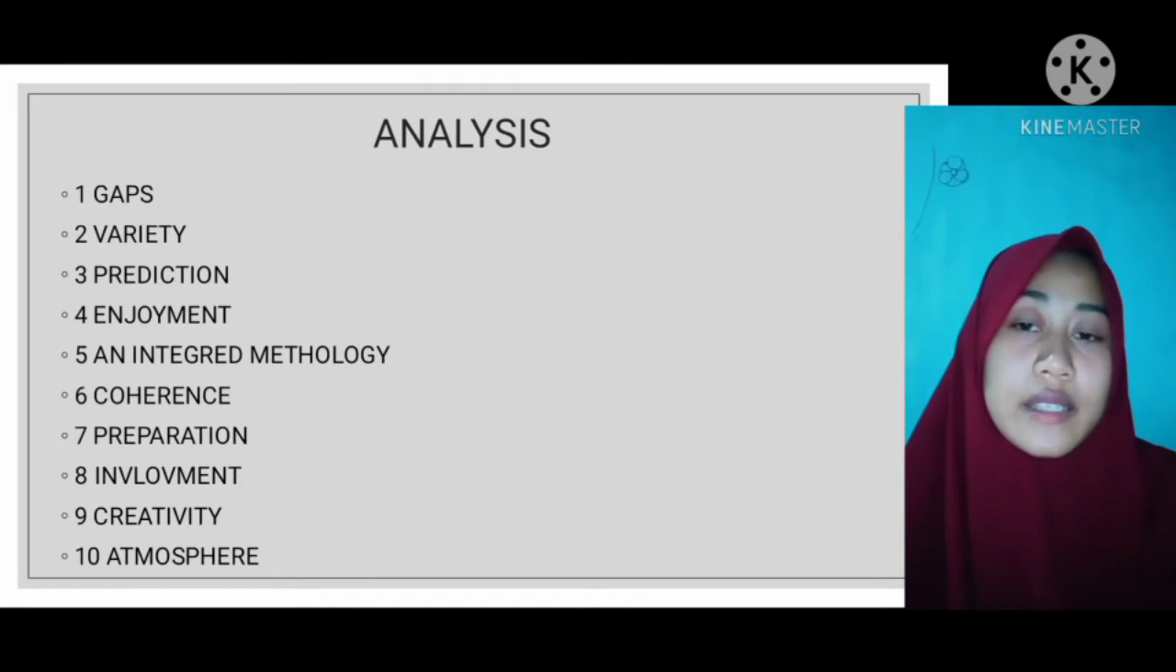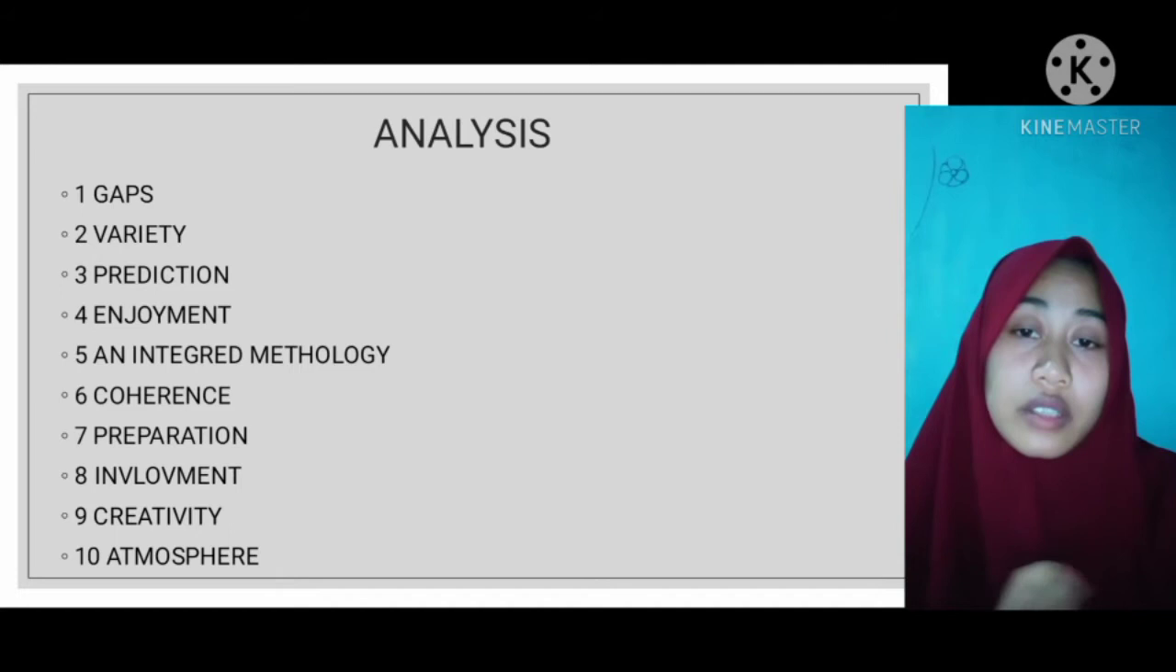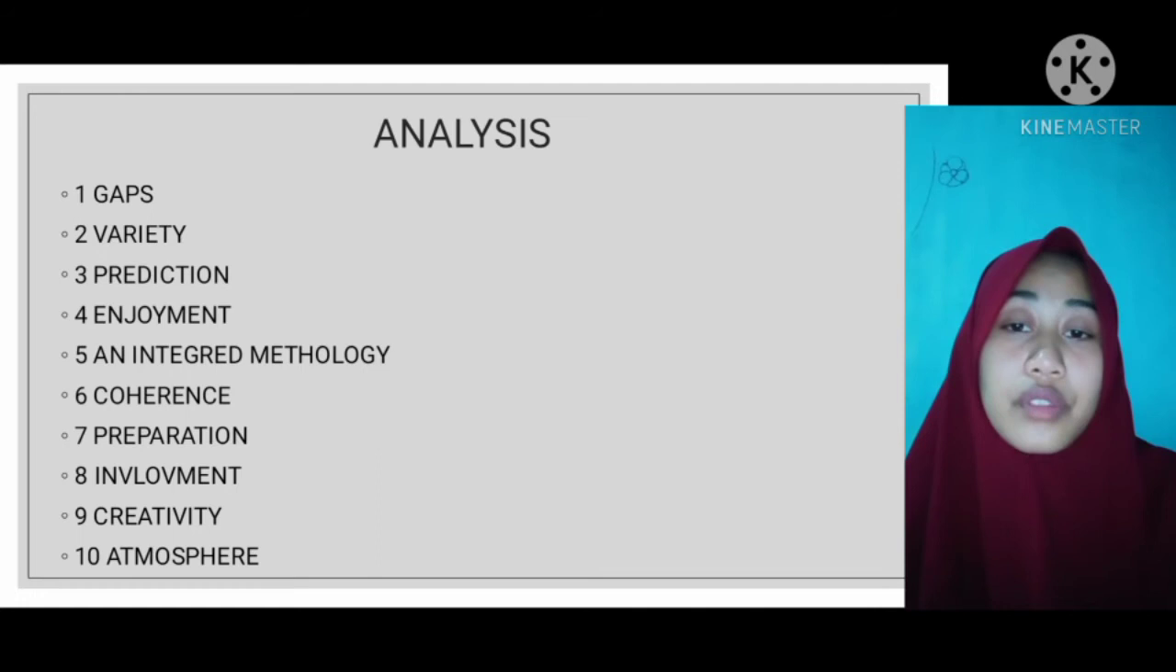Okay, the second is variety. It is the speech of learning in order to get the repetition necessary to help learning. There must be variety to keep the mind alive. Variety can be achieved in a number of ways: variety of medium, variety of classroom, variety of linear, variety of exercise, activity or text, variety of skill, variety of topic, and the last variety of focus.